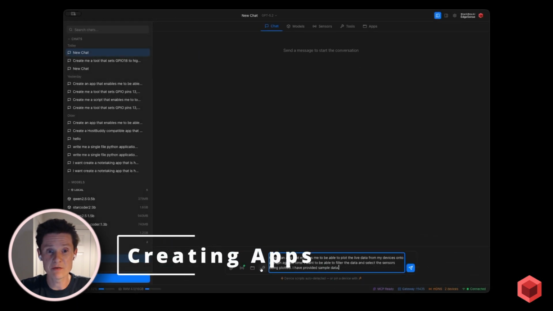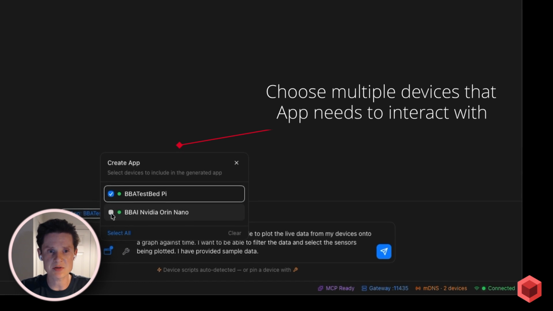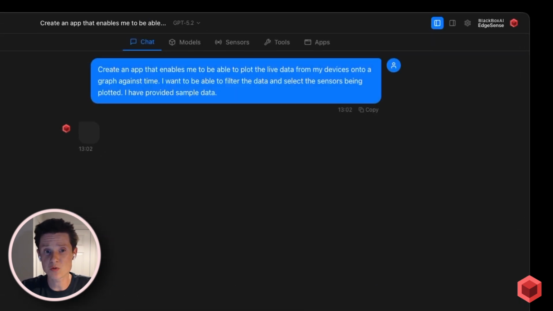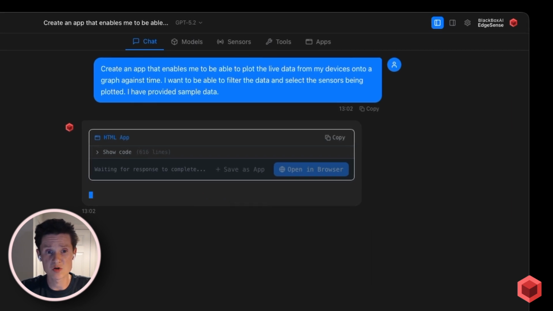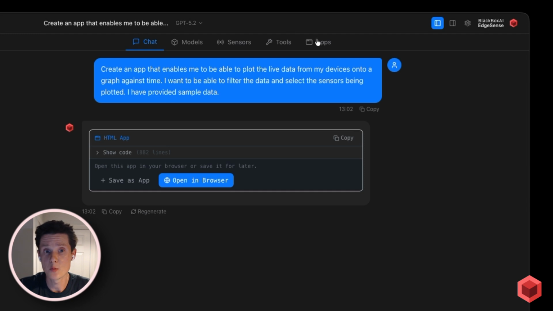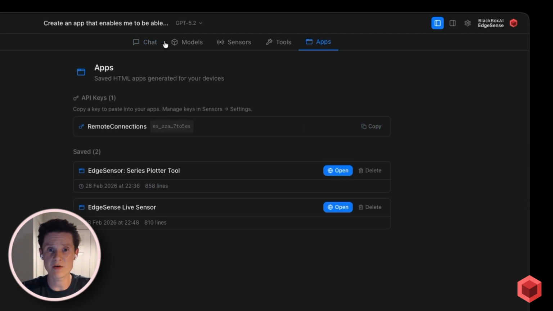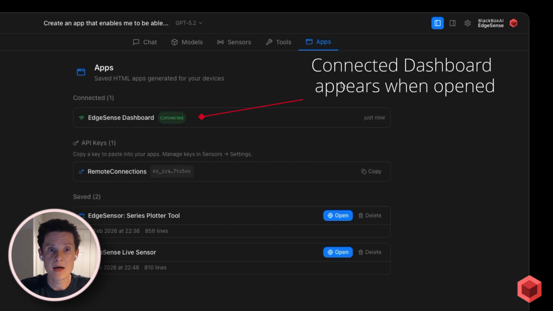Creating apps, so actually visualizing the data coming in. Same as tools, we go to the apps section of the chat window, and we can create an app, and we just request what we want. EdgeSense auto detects that you wanted to create an app, and the LLM's responding that way, and you can open a browser. Now, all the context for how to create an app in relation to EdgeSense and your devices is provided when you hit that app context button.